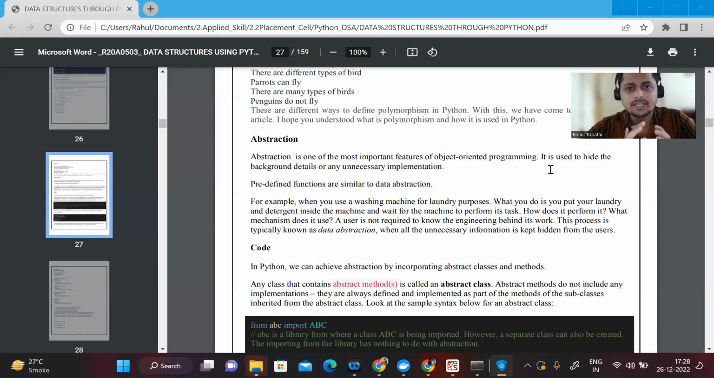So basically, in short, we can say that without telling you the in-depth details of that particular functionality, we just tell the name of the functionality. If you are not getting my point, we have one more example which we have written here.